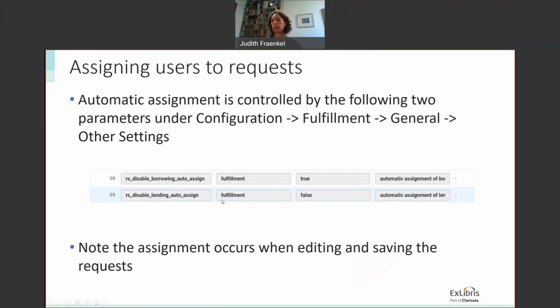So one saves and performs actions on the request. It means that if you don't want this assignment happening, you need to change the default of this parameter to true. I think it makes a little bit of sense, but it's up to your decision. The idea is that the borrowing side, mostly, you never touch, so there's no sense in doing this. Still, of course, it's a workflow thing, so you need to decide what is good for you.